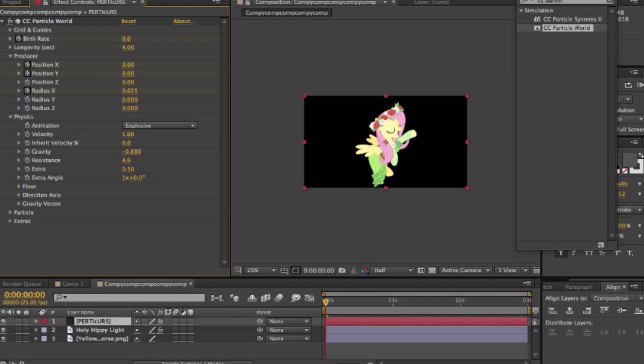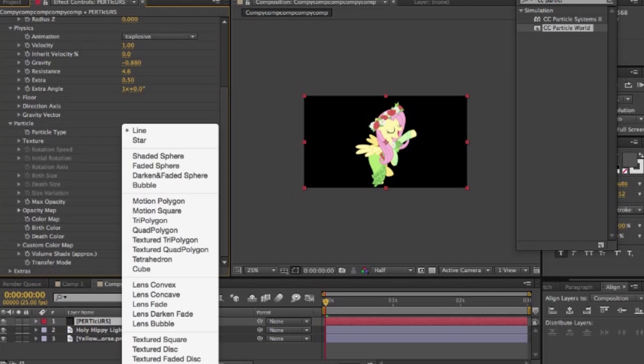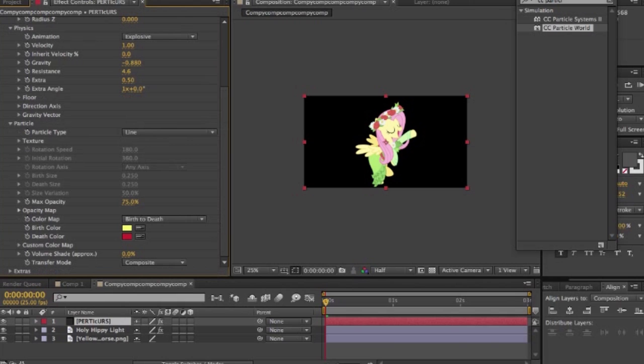Velocity and inherent velocity, you can play with that. Now your floor. For this one, we don't really need it, but if your particles seem to be getting in the way of your image, you would use that to obscure them, right? Your direction axis, gravity vector, all good. Make sure that's y equals, yes, it is. Awesome. Now your particle, this is the important part. Particle type is going to be tri-polygon, because, you know, we're much too classy to say triangle.